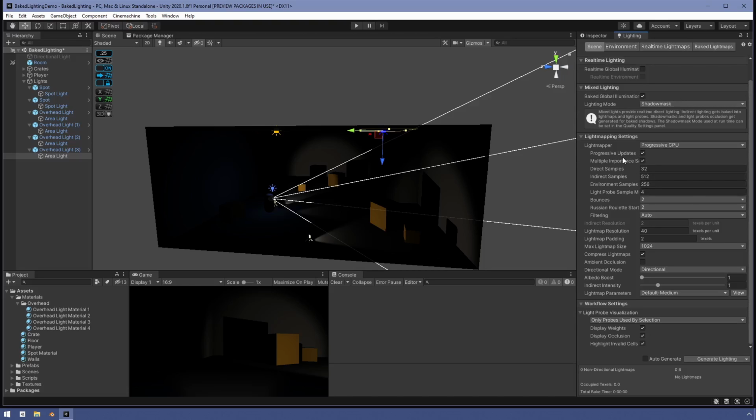Down below here are Lightmapper settings. We'll spend a lot of time just working in this space as we're developing things. These are the things which control the way our Lightmapper is creating and rendering this texture for us.